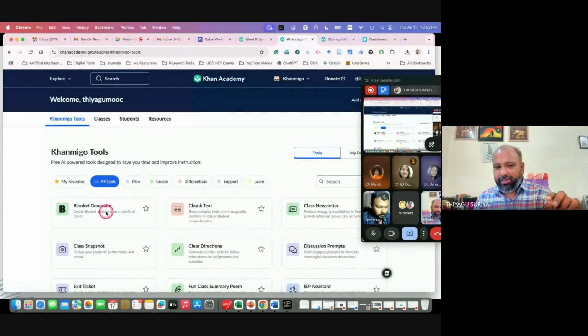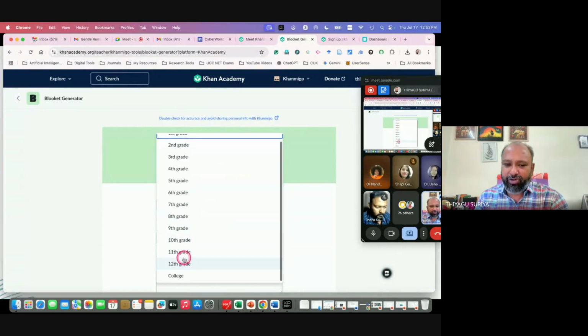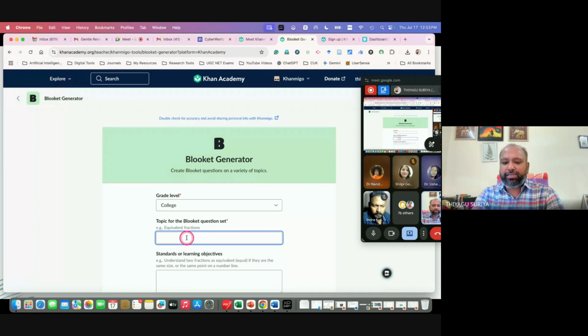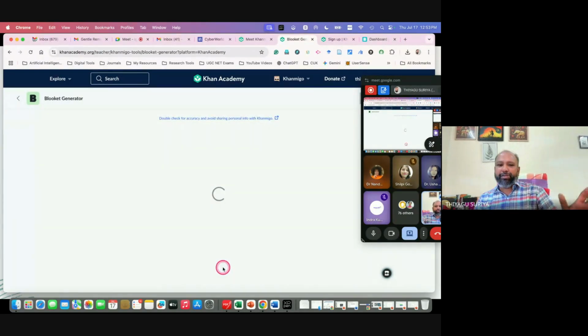Suppose I want to connect an activity to my students to entertain them. I can just create my own activity. This is for the college level. So I go with AI powered assessment and create this topic. I want to prepare MCQs on AI powered assessment. So I'm just creating a topic and then clicking start. Please kindly look at my screen.